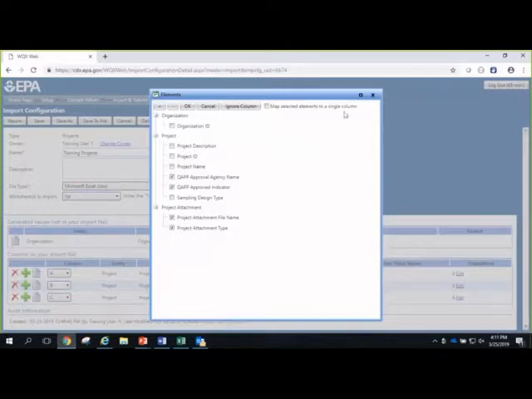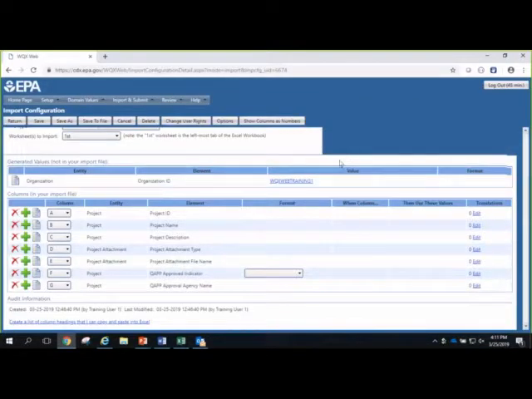You can map them all to a single element to one column. You don't want to do that, so make sure you don't select that, and you hit OK. So that hit all four of those that needed to be added right here. Okay, so that's simply how you add new items to an import configuration. And now you can see that project attachment type and name are in columns D and E.